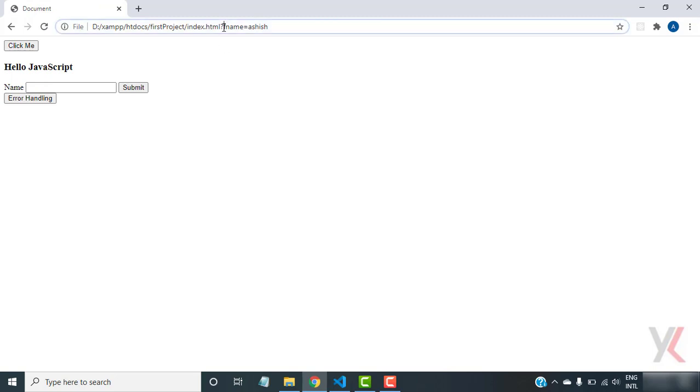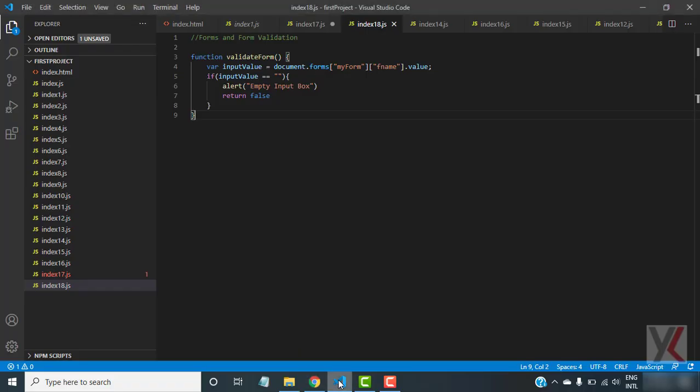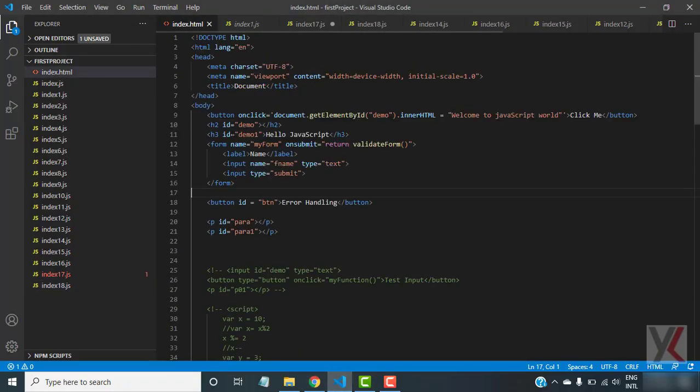So here we are getting f name as Ashish over here. This f name is coming because we gave the input name as f name. So whenever you are using an input inside a form, it is always necessary to give a name to that particular input box.